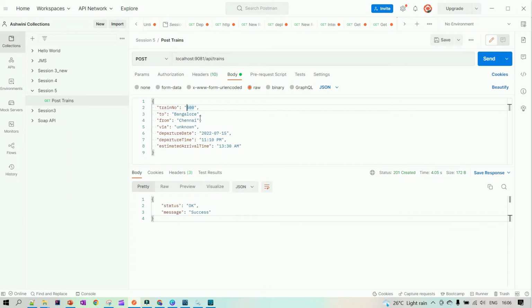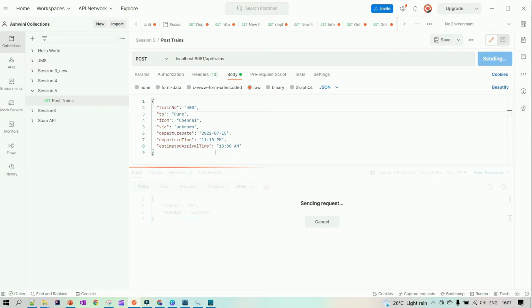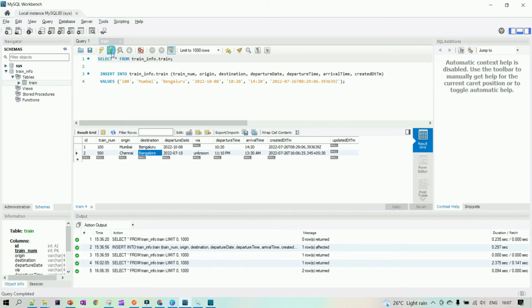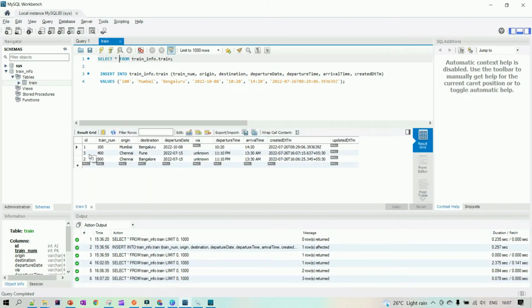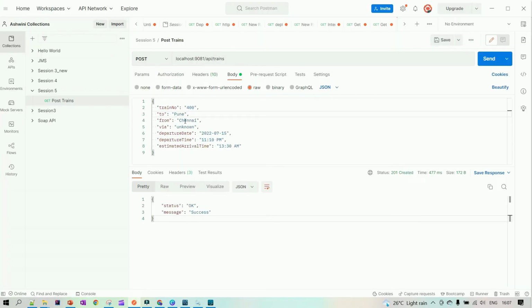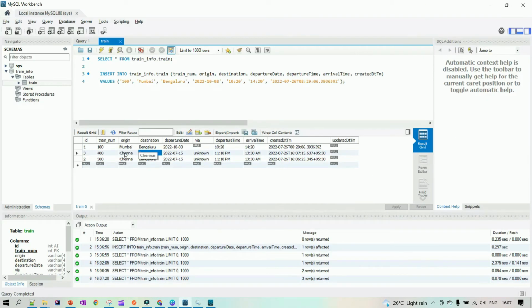So let's write some other row. Let's change the train number to 400 and change the origin and destination and run the API again. Now we should be able to see the train number 400. Yes, we have. Yes, we are successfully able to insert the data to the database. Right? We can see the details, the latest details.